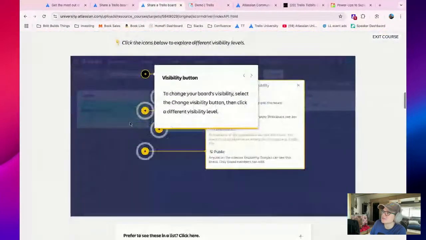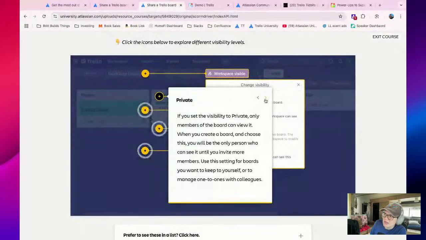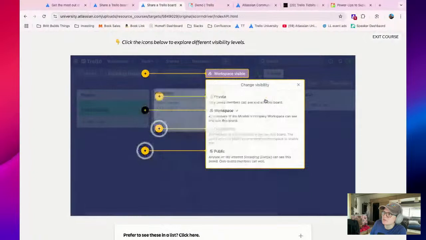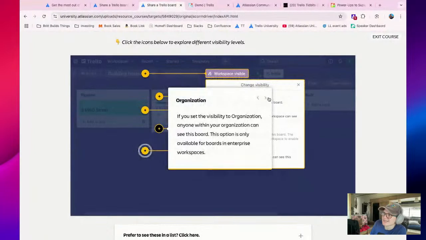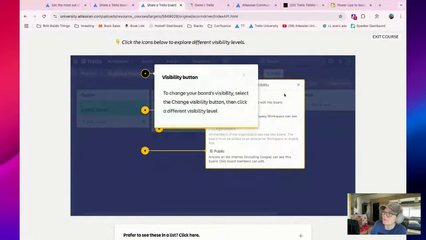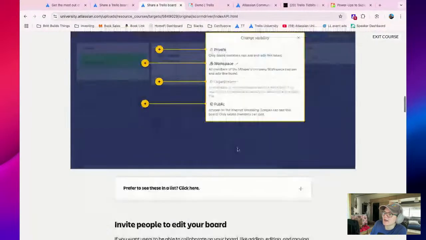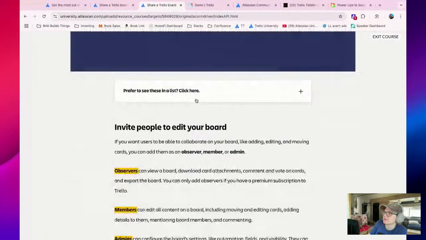Again, I'm coming up on time, so I'm going to breeze through some of this, but these are the different types. Private means only you and people you specifically add can view it. If you set it to workspace, anybody who's part of your team can view it. Organization is an enterprise thing. Public means anybody can see it. They can't edit it, but they can see it. That's really helpful if you want to share that content with multiple people and they don't need to have a Trello account.